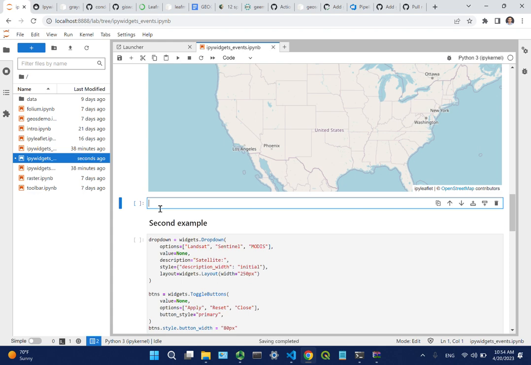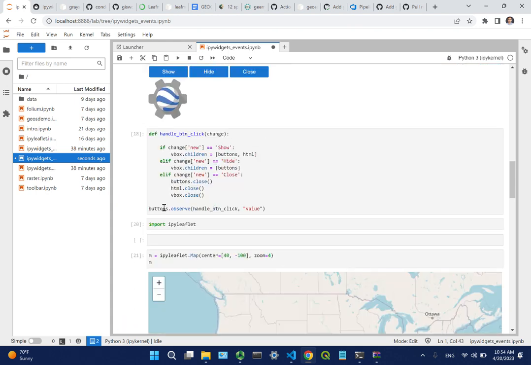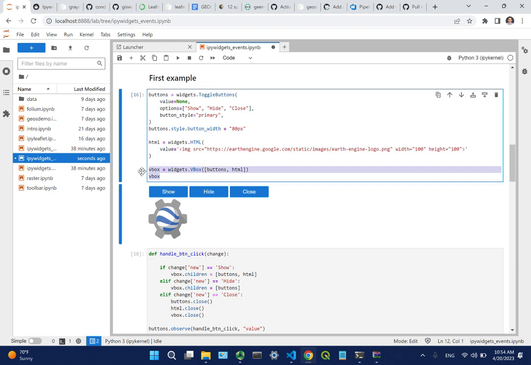So I'm going to say control equal to ipywidgets.widget control, okay. So then the widget is going to be this widget. So the widget is going to be this entire one. So the widget actually is the vertical box, the entire one.